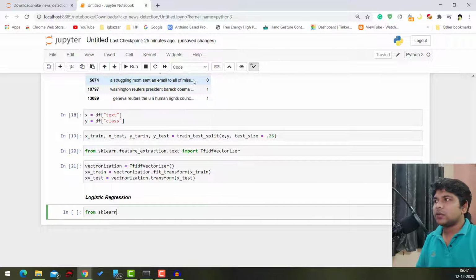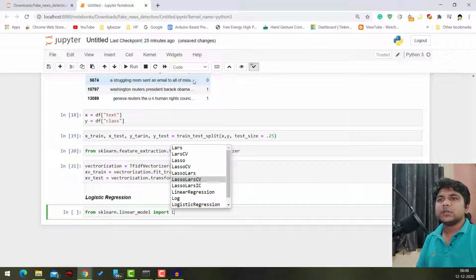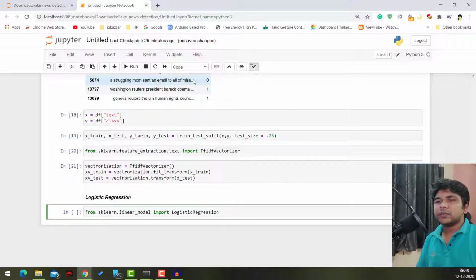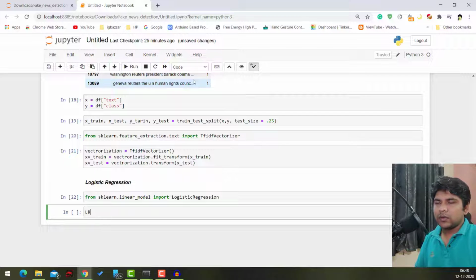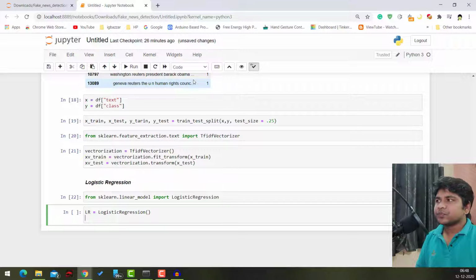From sklearn.linear_model import LogisticRegression. LR equal to, now defining that object LogisticRegression as LR. Now fitting the data set to that object, LR.fit(xv_train, y_train).